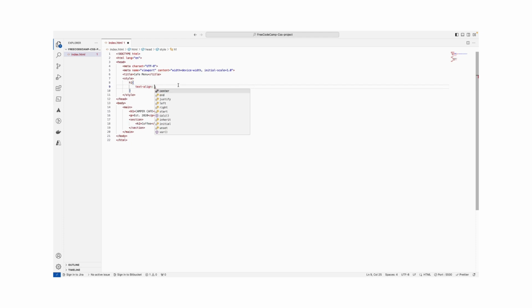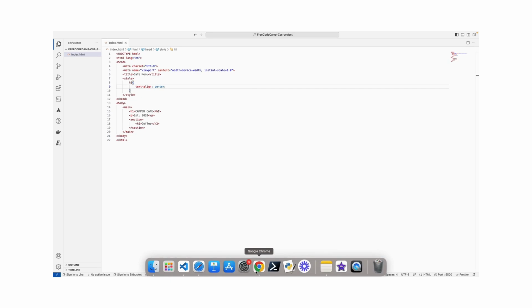Also, the coolest thing is that it gives you the values that text align can have. We see here it's center, justify, left, right, start. Over time, when you build more websites, you'll be more familiar with them, and you'll just know them out of practice. So right now we need center. Okay, go ahead and save your changes, and let's look at them in the browser.